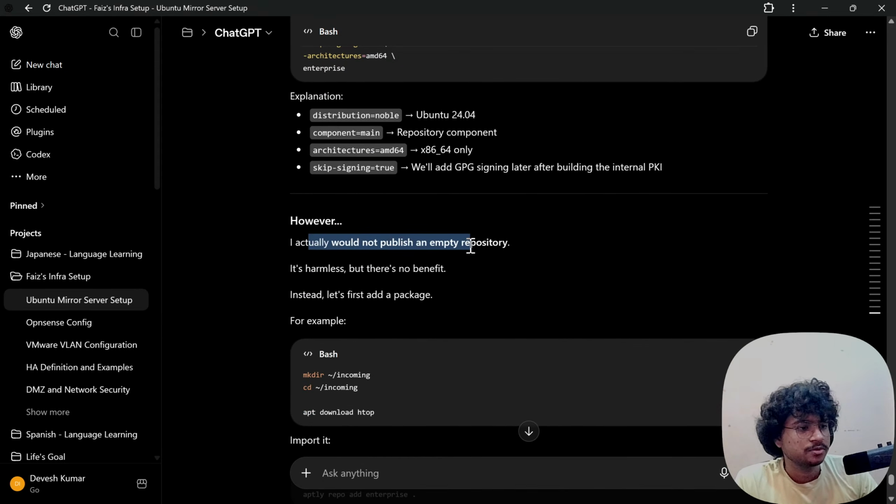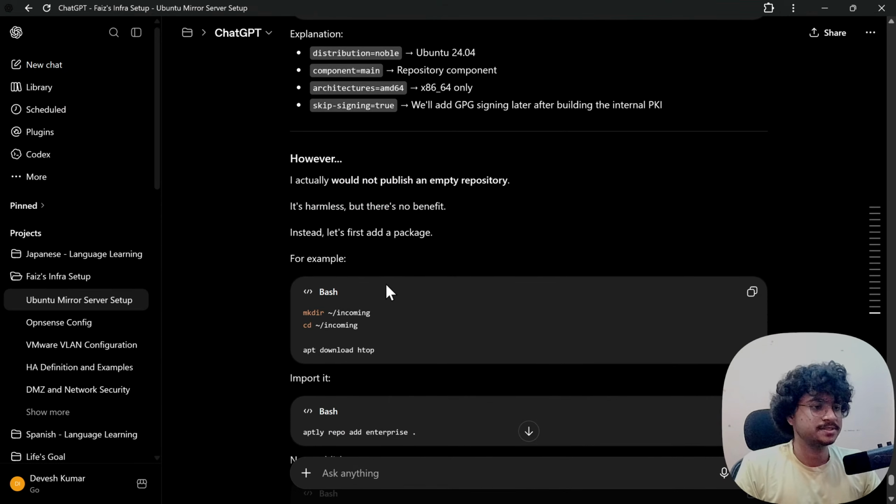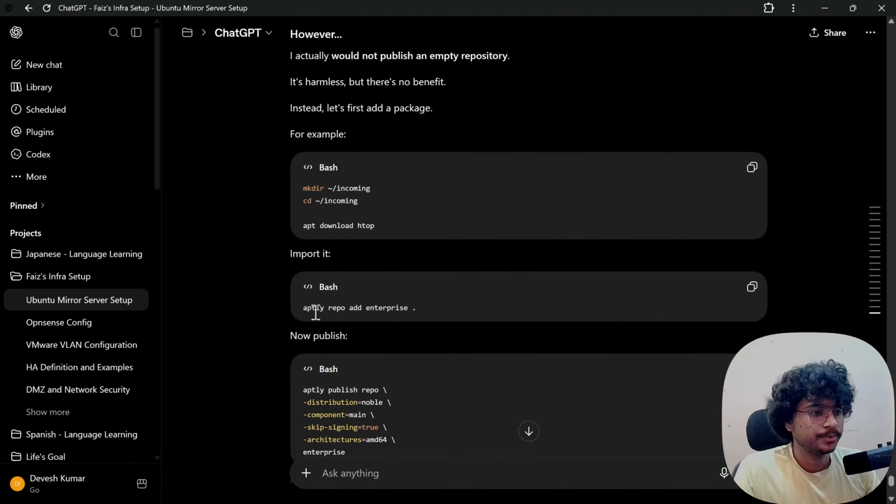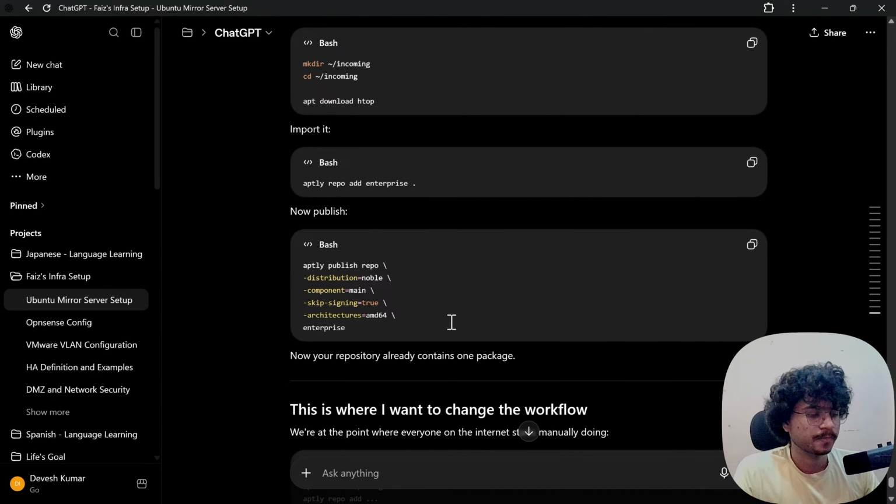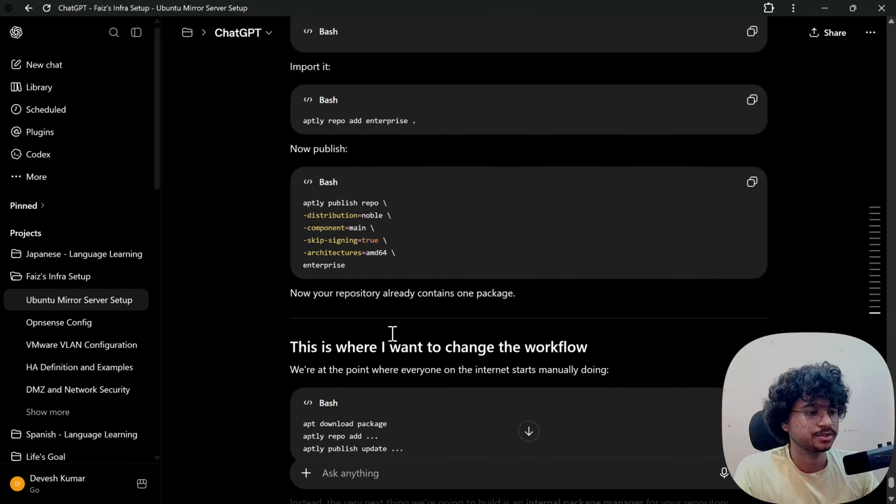However, I would actually not publish an empty repository. It's harmless, but there's no benefit. Let's first add a package. Make directory incoming, download htop, import it, repo add star, publish it. My repository already contains one package.